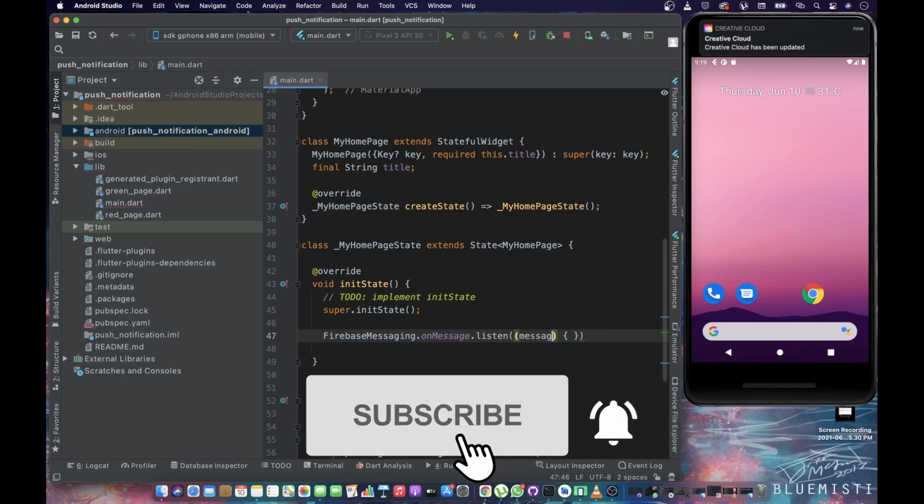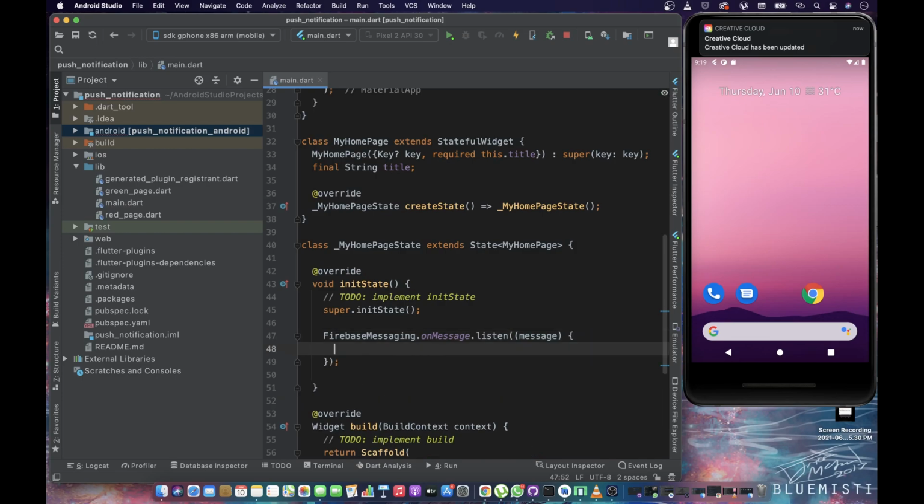So let's rename it to message, and inside it you'll be receiving all the message instances or the notification. From now on we are saying message, we are not saying notification, because message is a more generic term and it contains the notification and data also.